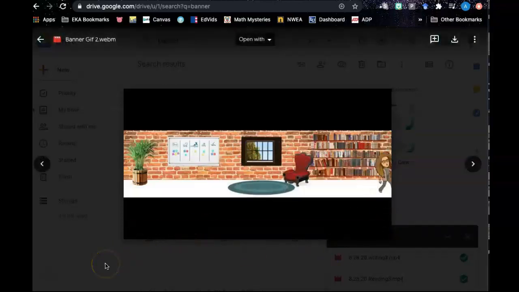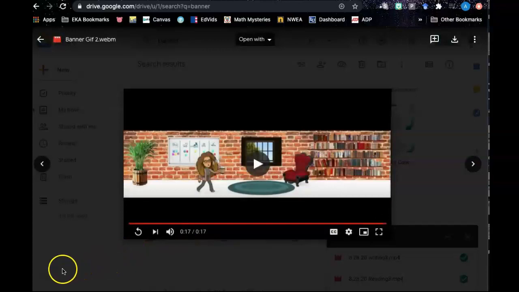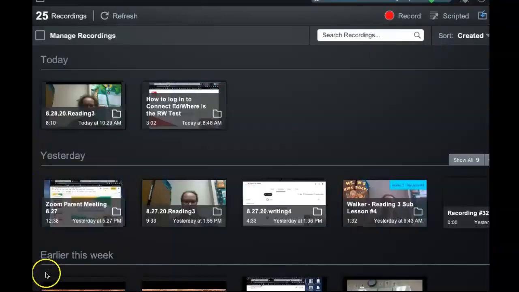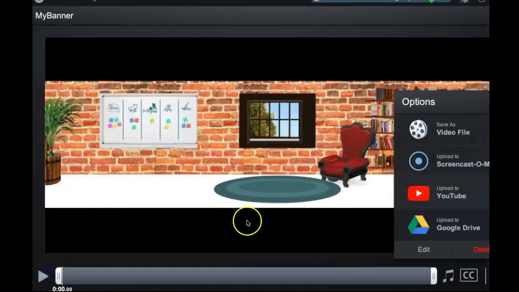Once you're done with your screen recording, you're going to head to Screencast-O-Matic or Screencastify, something like that. Both of those you can use. They both create GIFs. And you're going to edit, opening your video editor. So I've got my file in here. I can choose edit so that I can edit this banner here. I can trim the edges if I need to, all of that.